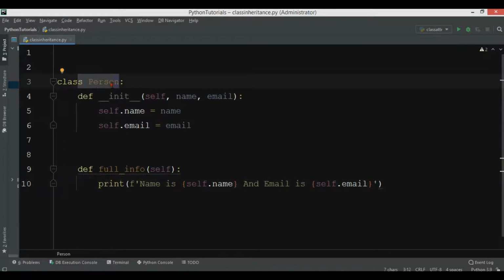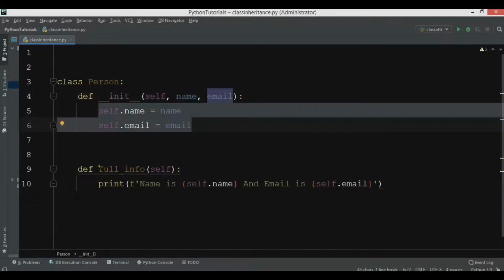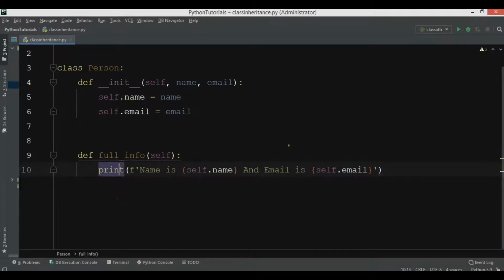I have just class person, I have my initializer method, and I have some attributes of name and email, and I have initialized the variables or attributes. And in here I have a method of full info. It will print my name and also email address. Now I have another class. So this is my base class, class person.